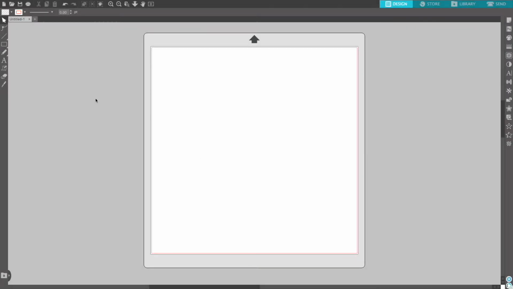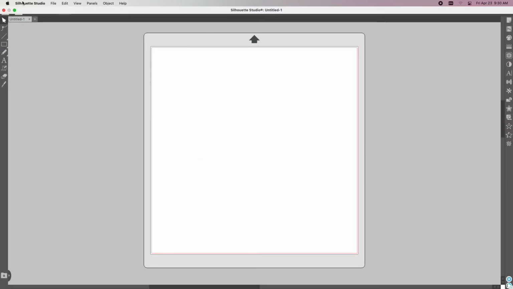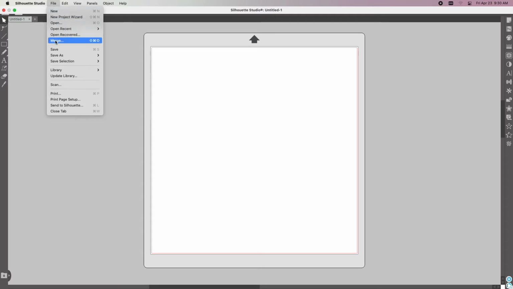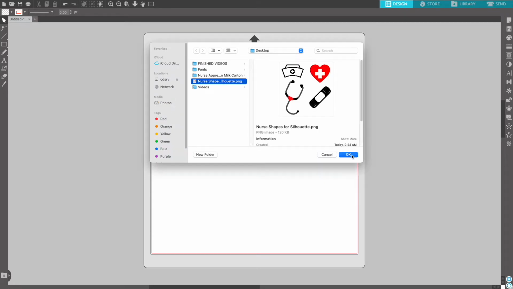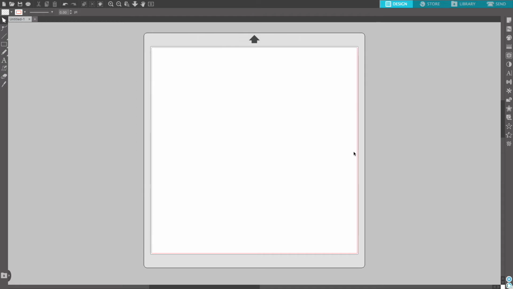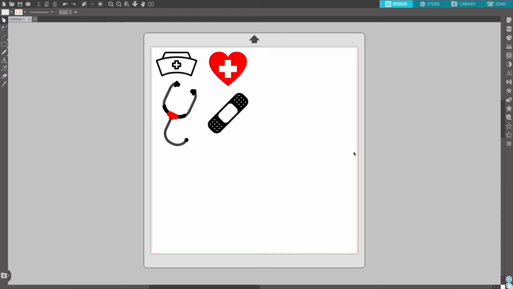So let me walk you through a quick and easy tutorial of how to use the Silhouette machine. To start out, I have a file pre-saved as a PNG, and that's the one I want to bring into Silhouette Studio. So I'm going to go to File, Merge, find my file that is on my computer and hit OK. And there you can see I have my file in Silhouette Studio now.